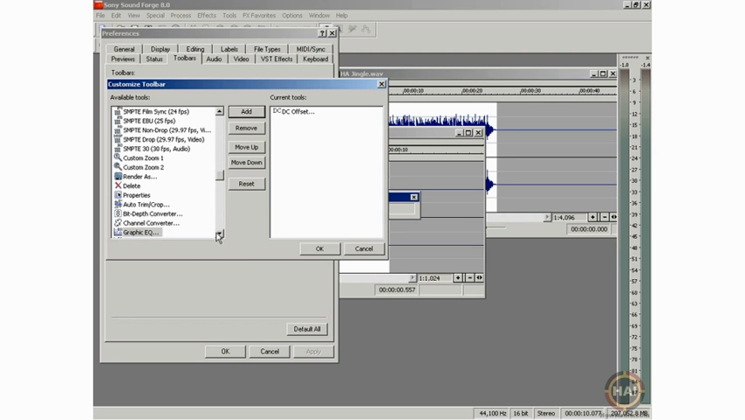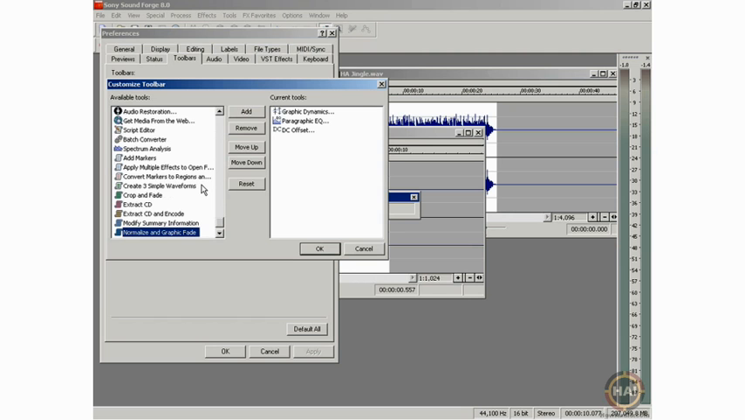Let's see, what else do I want to have? How about paragraphic EQ? Let's look under the P's, properties, paragraphic EQ. There we go. We'll add that on. How about graphic dynamics? Let's see, that's going to be a G. So here, graphic EQ, graphic fade, graphic dynamics. There we go. And how about normalize? Let's hit the old N key, noise gate, normalize, and graphic fade. Nope, that's not it. Nope, that's not it. New, no. There it is. Normalize. Add that.